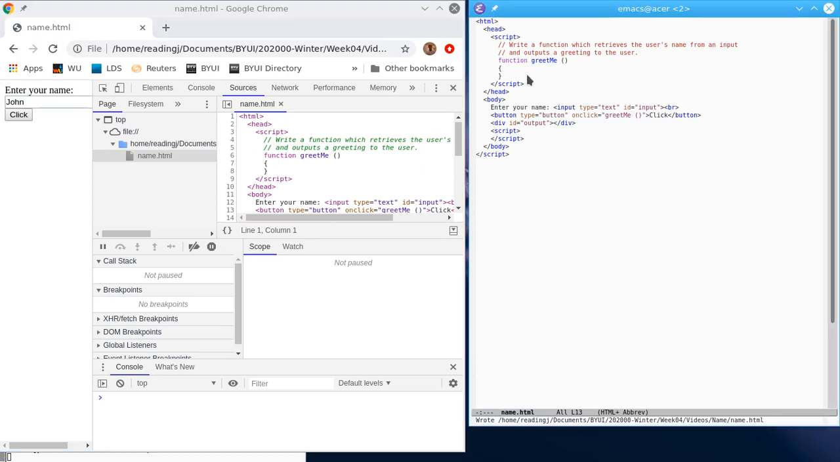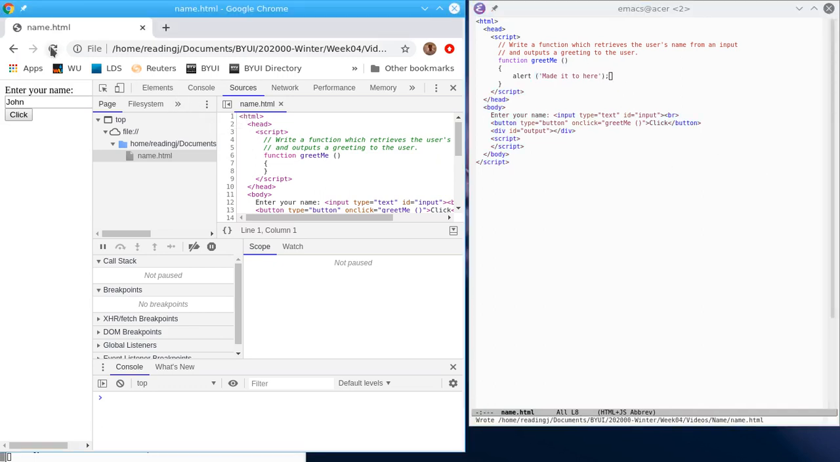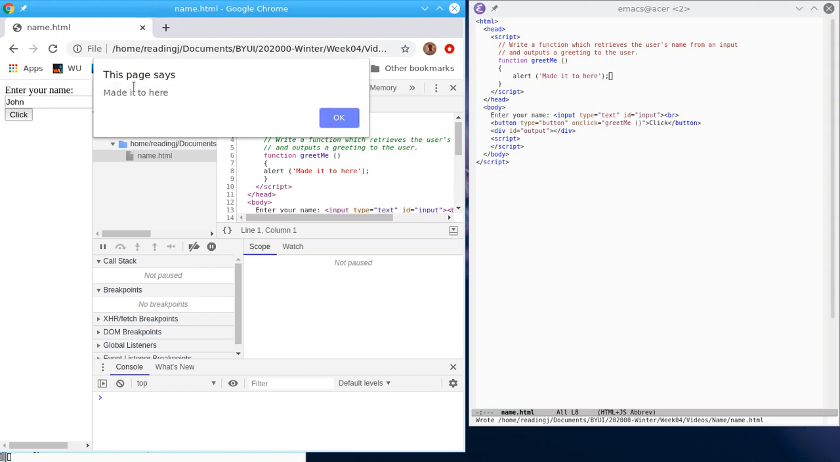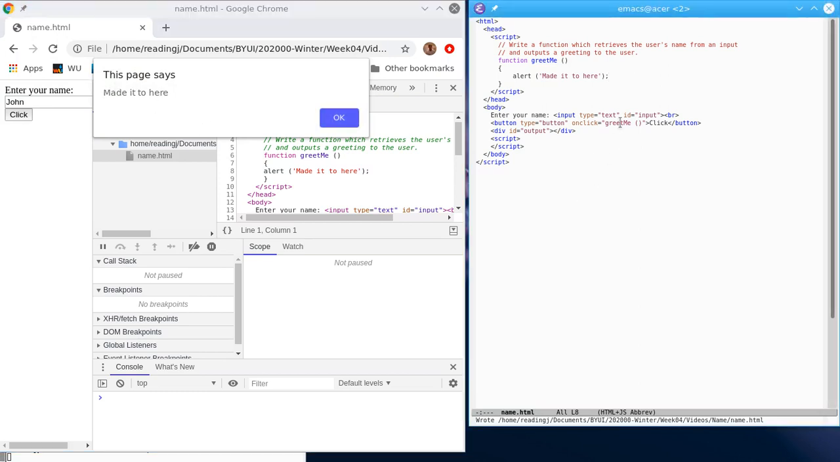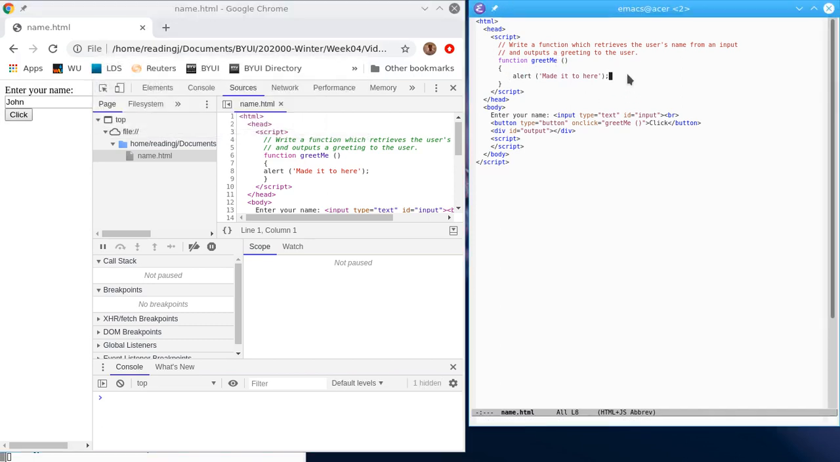Typically, the first thing I do is I just put an alert function in there, because even without the debugger, that'll allow me to see if I'm calling my function correctly. All right, so I reload, put my name in, and I click John, and it says made it to here. And so that way I know that this call is matched up to this definition, and it is executing this code. All right, so now let's see if we can write what we're supposed to have here.